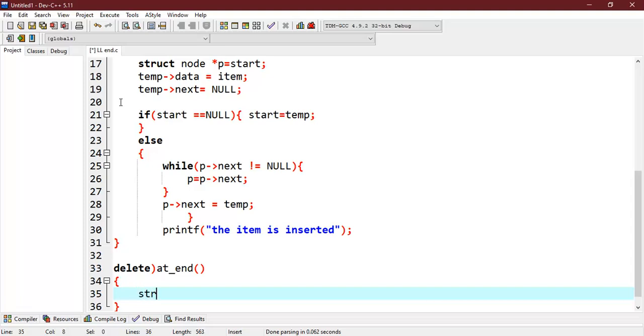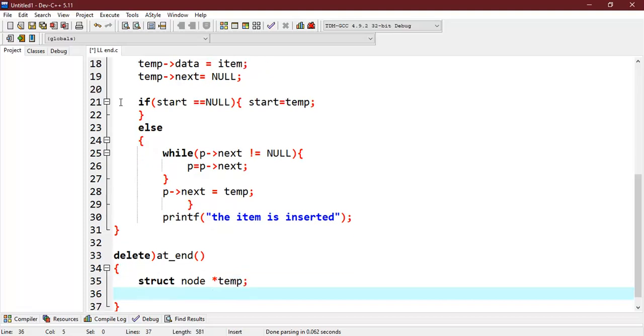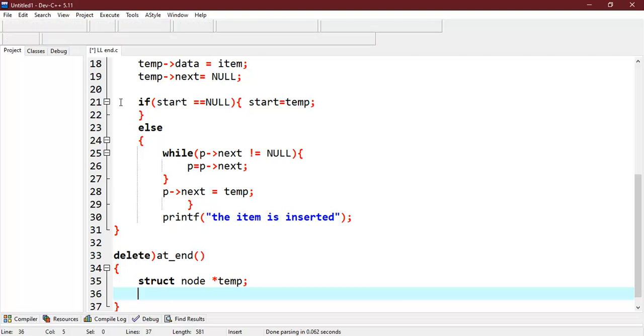So again, we will take a struct type of pointer, temp. In this, we will copy the node that is to be deleted, and then we will free that memory. So first of all, struct node temp variable is taken.